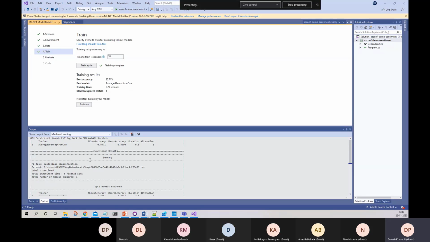No, in the UI it won't provide an option, but once the code is generated, there we have to.